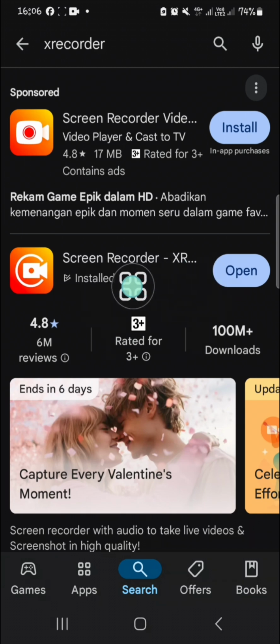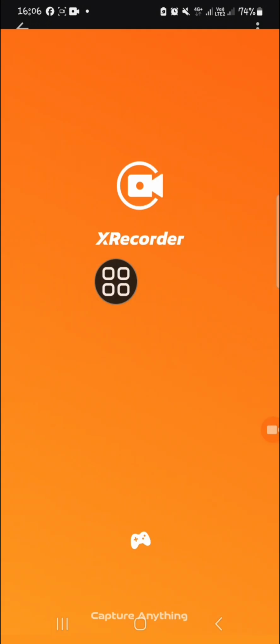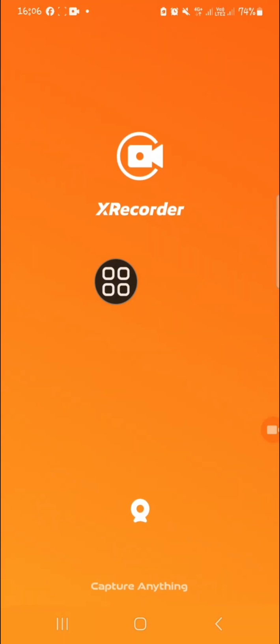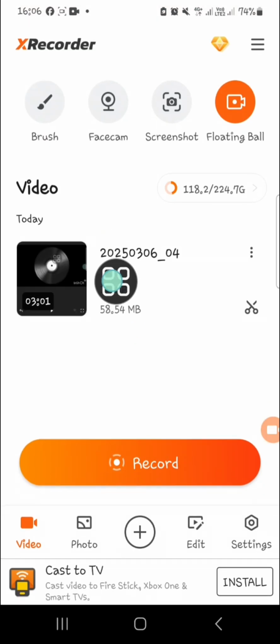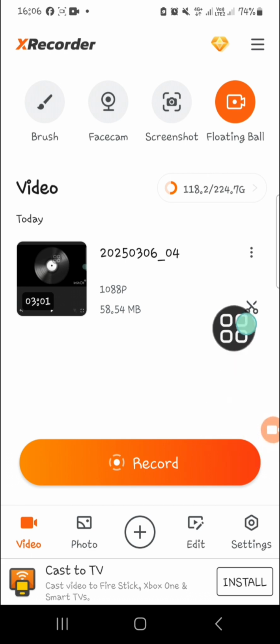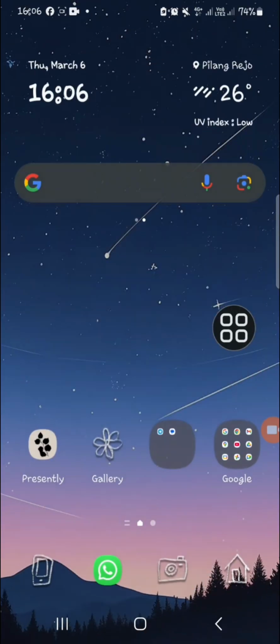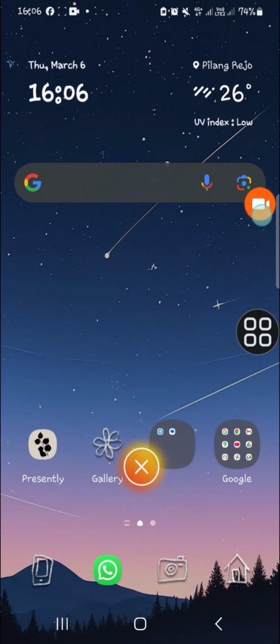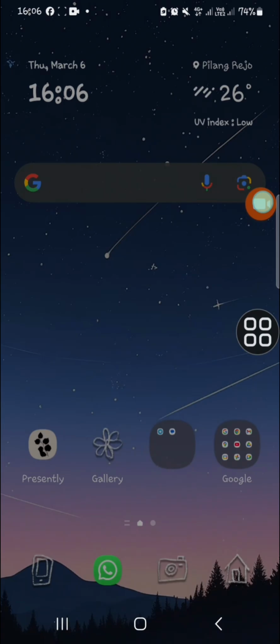And here, as you can see, I have installed this application, so I just need to open up this application. Okay, and after we have opened this application, we can use this application to record our screen, but only a specific part. You can activate the floating ball first. Okay, and this floating ball will appear on your screen, and then you can start the recording by clicking on this floating ball like this.